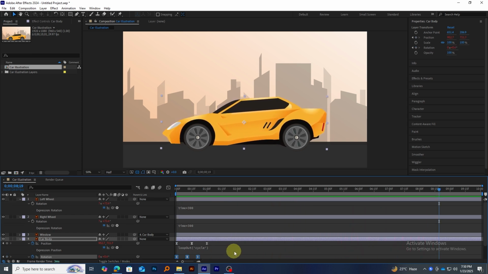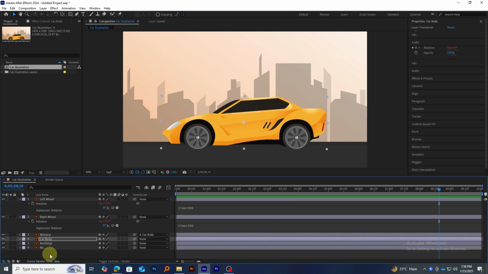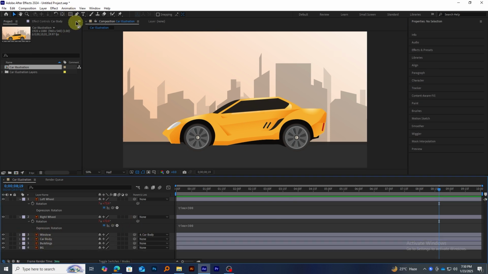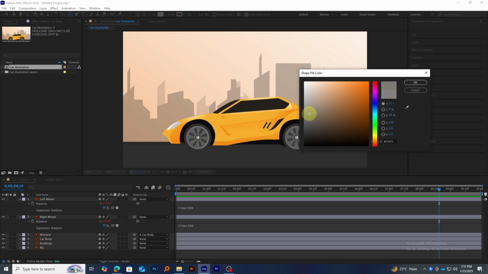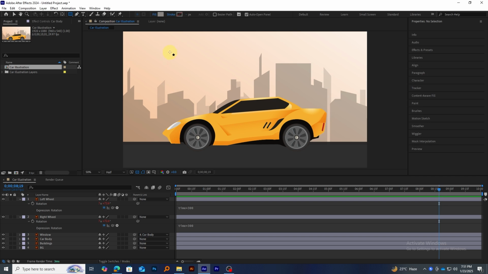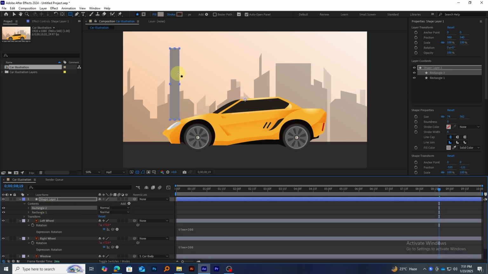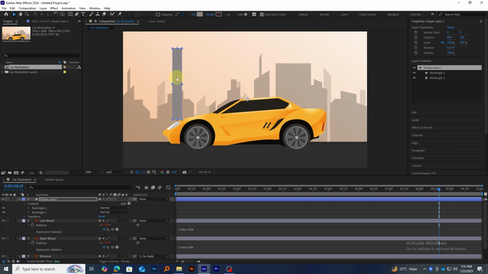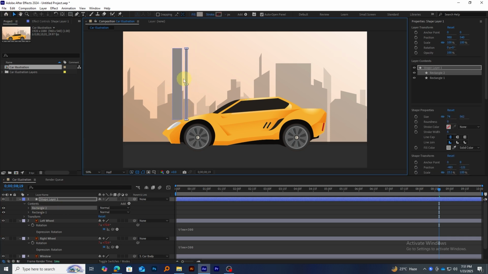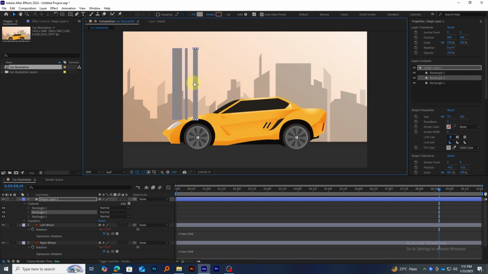Now it's time to animate the car window glass reflection. Click on the Shape tool at the top, set the stroke to None, and choose a brighter color than the window glass. Draw a rectangle shape. In the Layer panel, under the Shape Layer's content, you'll find Rectangle 1. Click on it and press Ctrl+D to duplicate the shape. Repeat this process to create multiple rectangles of different widths.